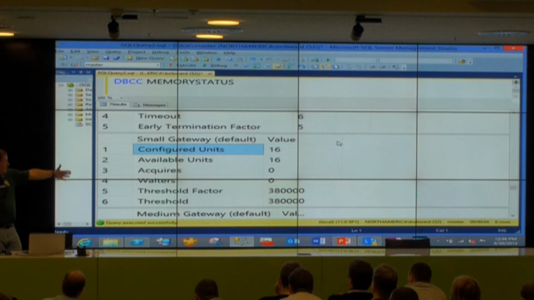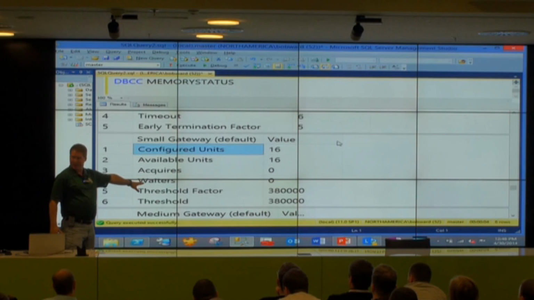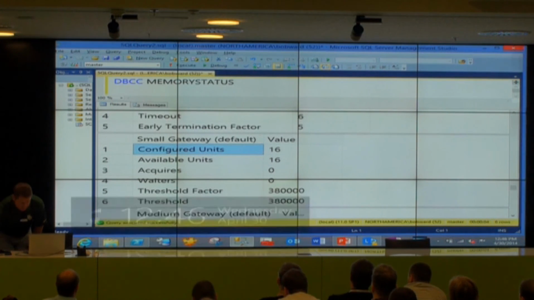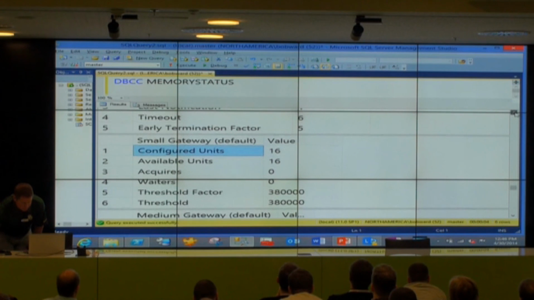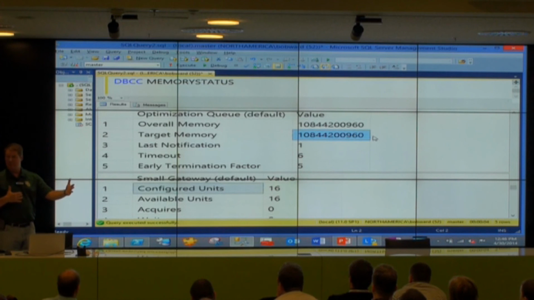So if you go look at these gateways, and we have a medium and a large as well that gate larger memory usages, what you want to look for is this waiter value. If you see waiters in these gateways at any point in time and consistently, it means you're running into probably this compile type problem. If this target value I mentioned here gets really, really low, this is probably because query memory has gotten really high or overall server memory. There's some memory pressure scenario that's caused a problem.